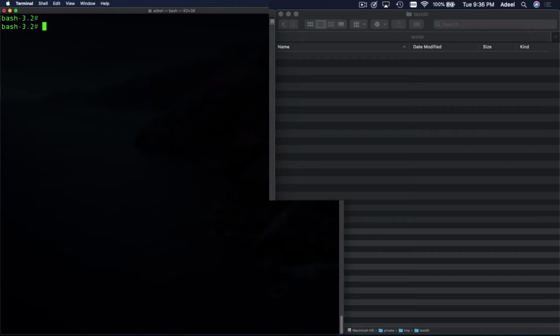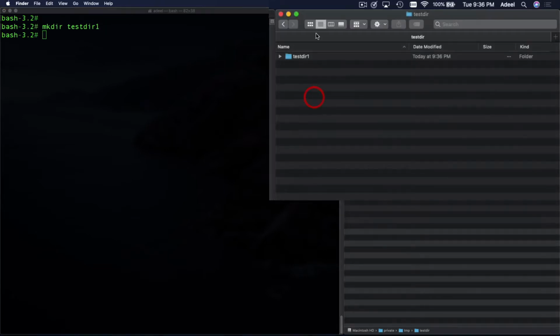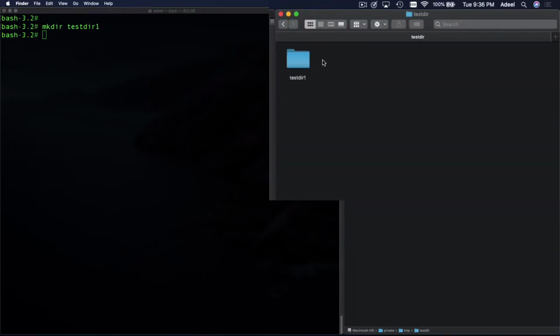Welcome back. In this video, let's start by creating a few more directories and files. So I'm going to run mkdir to make a directory, and I'll call it tester1. And to the right, you will see that tester1 was created, and this is a directory. I'm going to create a file with the touch command, and I'll call it file1.